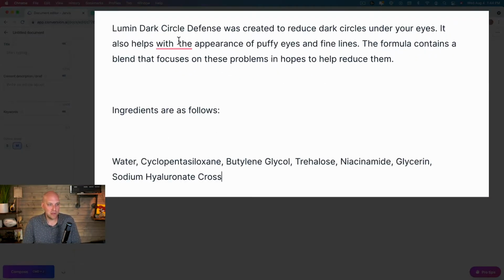So this also helps eliminate the appearance of puffy eyes and fine lines. The formula contains a blend that focuses on these problems and hopes to reduce them. Ingredients are as follows.